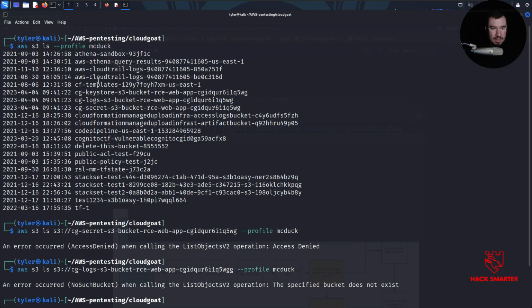CloudTrail template key store. Oh, key store? That looks promising, right? Let's check that out.